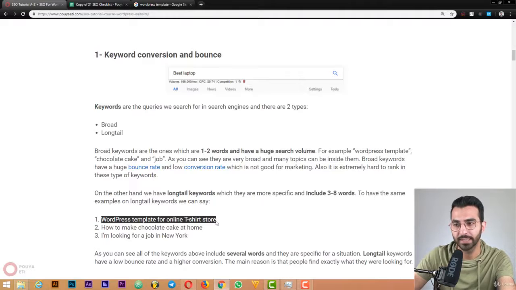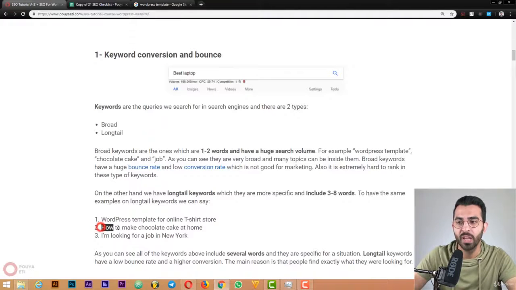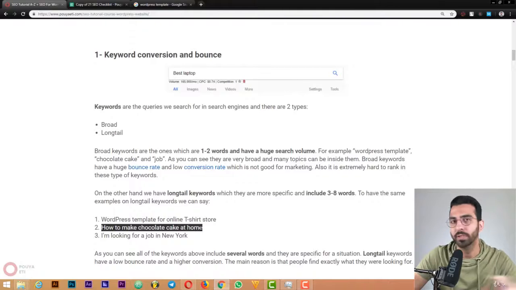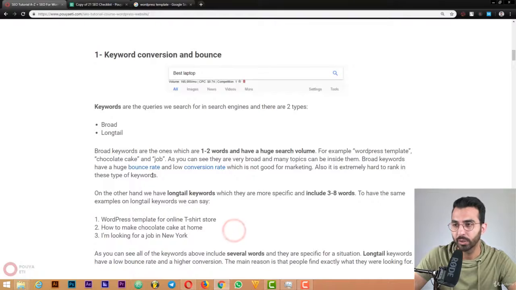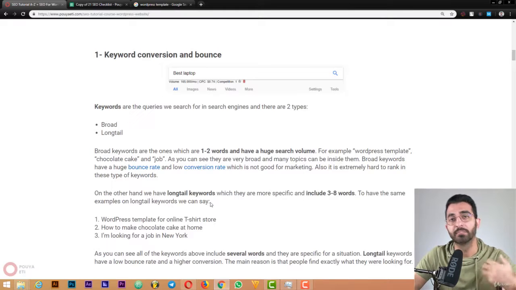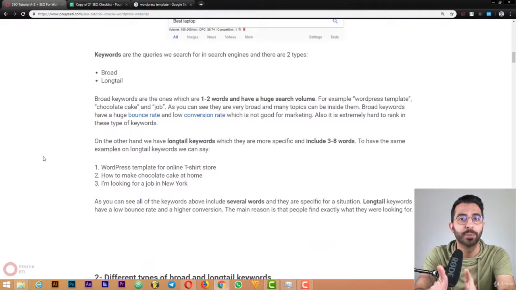It is very exact. The next one, chocolate cake. How to make chocolate cake at home. It is specific for a specific situation. The next one, job. I'm looking for a job in New York, so it will show me exactly the job requests in New York. This way I will get to what I want faster, and as a user, I will get converted much easier, right? So the purpose here for us is to use keywords in our web pages which have lower bounce rate and higher conversion rate, which means we have to use long tail keywords.